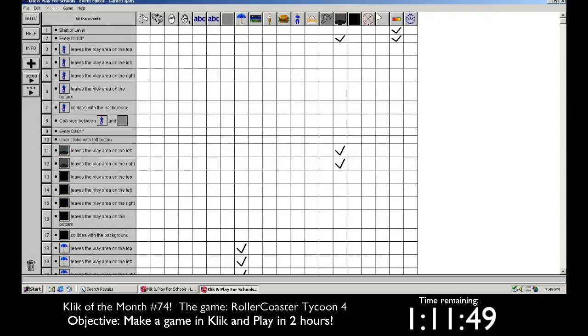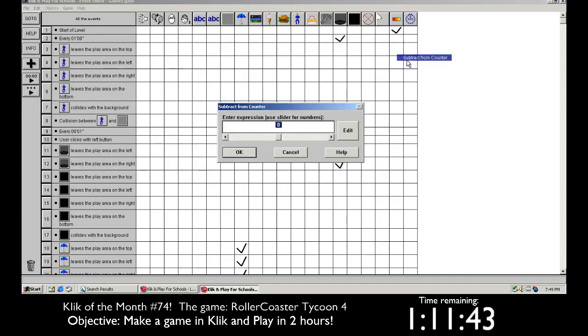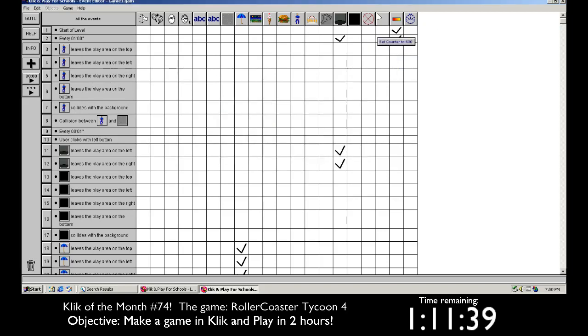So, start of level. You have a park rating of 600. We will subtract 25 every second.